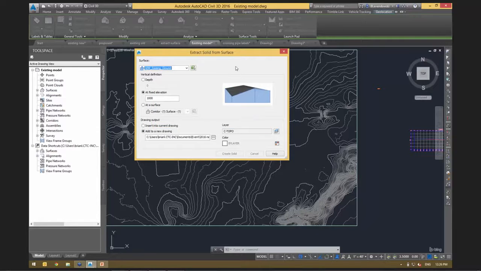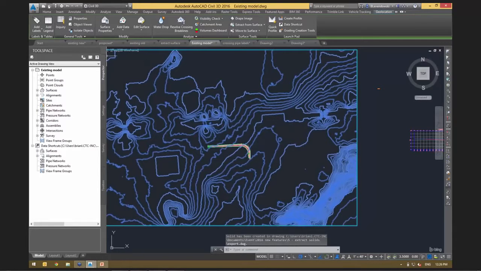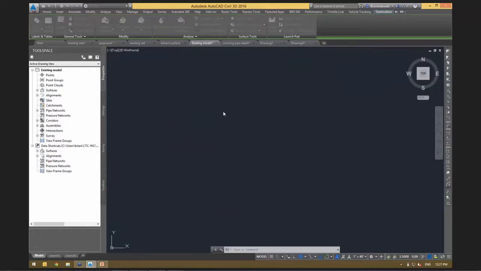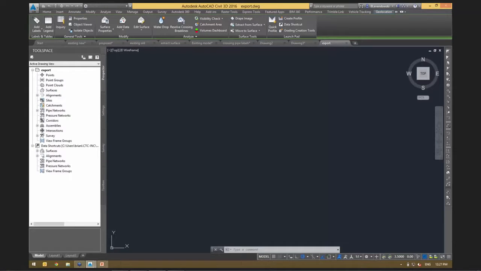So our solid is exported, and I can go ahead and open that. We'll just take a look at it. Any other general questions people have about 2016, feel free to send them in. We will have some time to address some of those today, or you can always submit them afterwards and I'll get back to you guys.